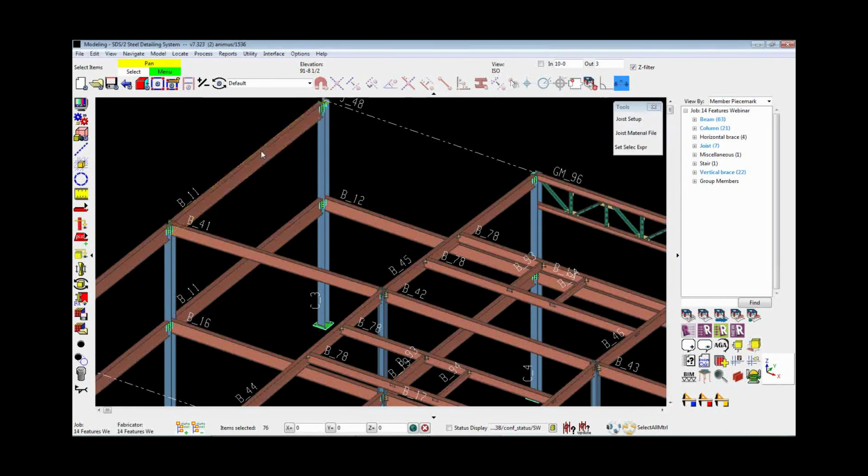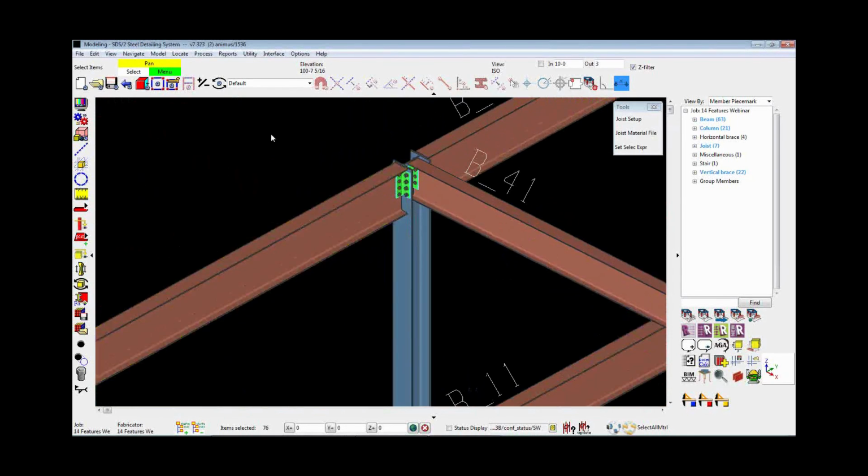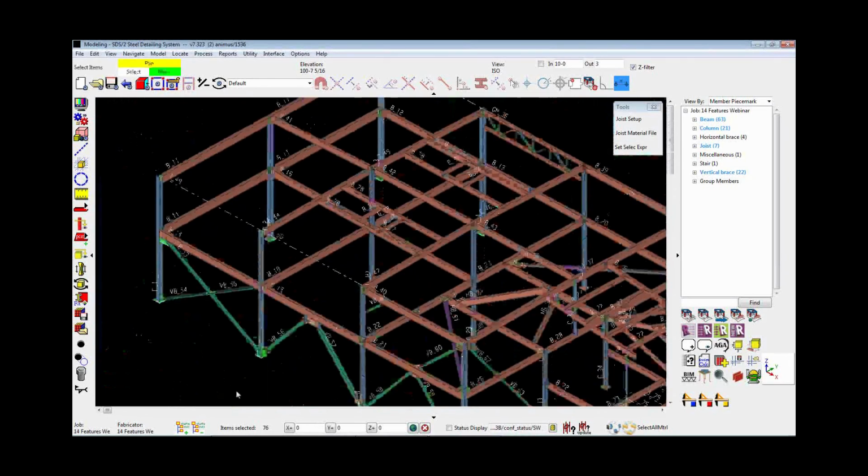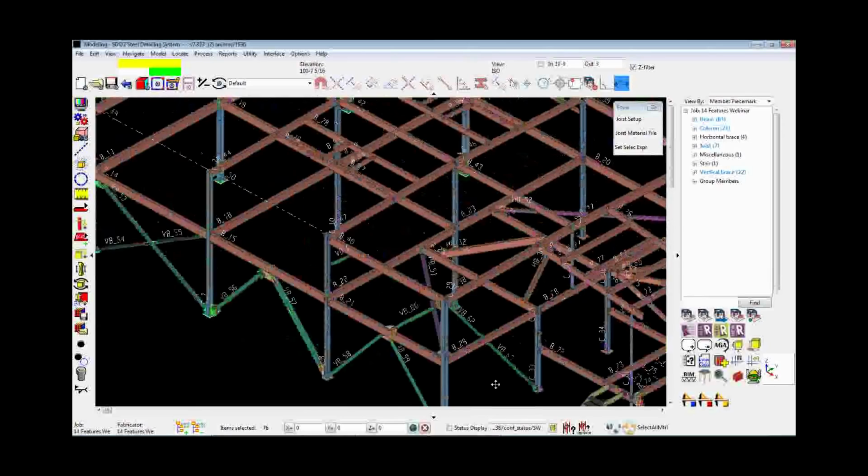So when I do that and I hit OK, notice it selects all the material over here in what would be my sequence A. It's not selecting materials over here because they are not in sequence A.